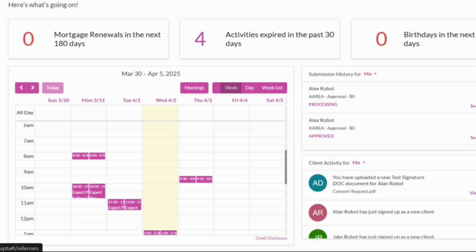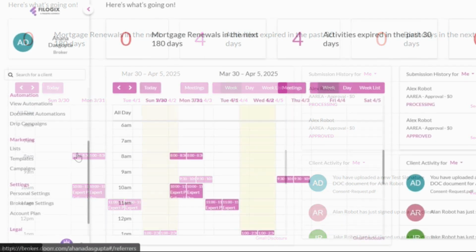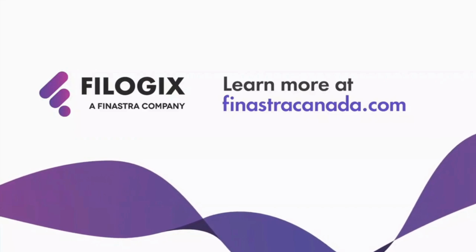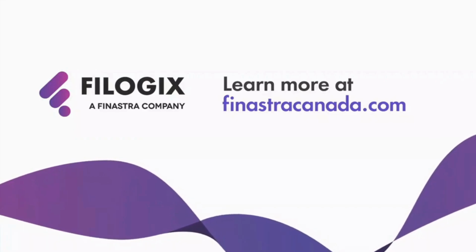view your dashboard calendar. On the left, you will find your main navigation pane, which consists of main headings and subheadings to help you navigate through the platform. That's how you can optimize your use of your main dashboard on Expert Pro.